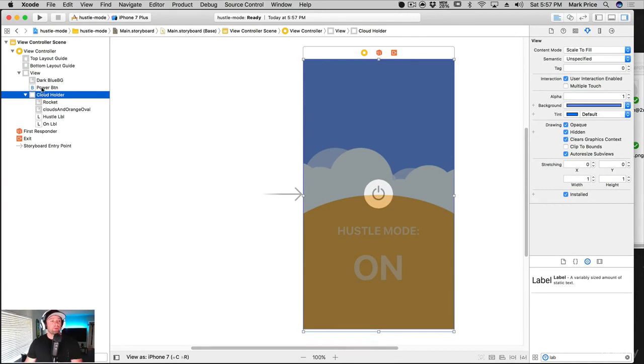Make sure that the cloud holder is above the dark blue background and power button, so it appears on top of it. It doesn't matter too much, but at least for visual sake, that's how we want it here. That's all looking good. So when we press the power button, this screen will appear, and the old one will hide. That's looking great. So let's go straight to our code now.